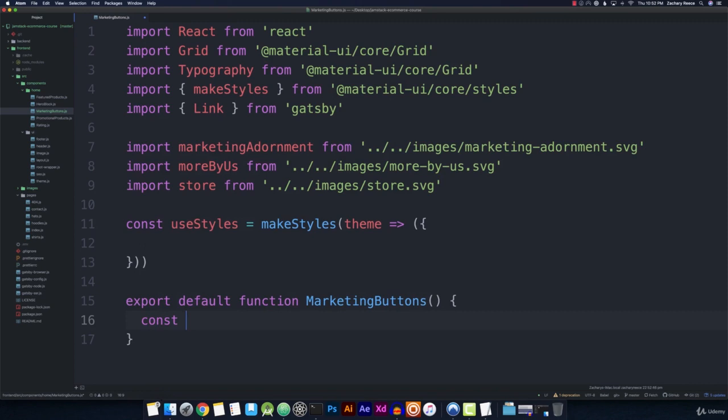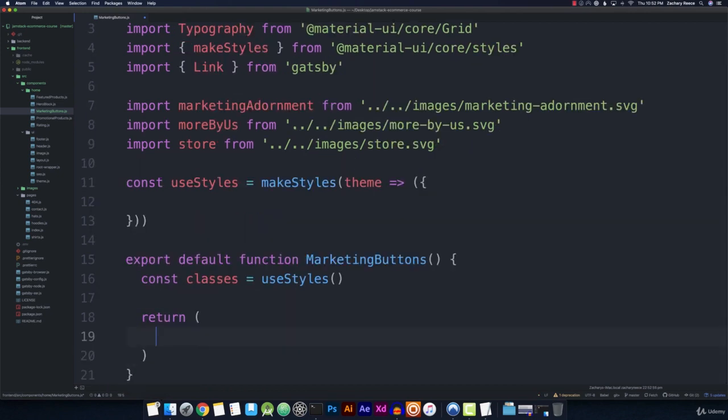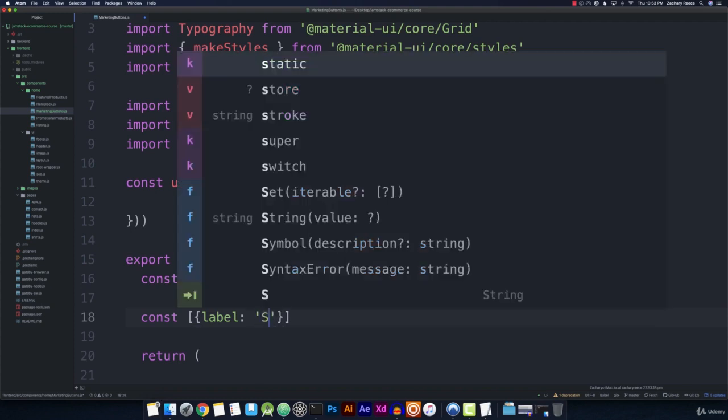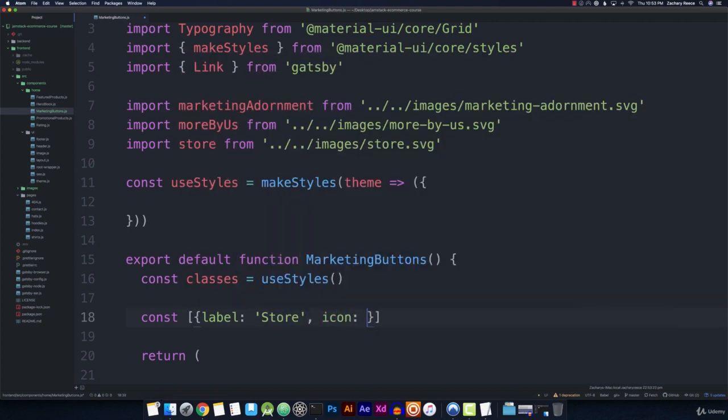Now we can create our const of classes equal to our useStyles called. And then we can return the actual components that we need. So let's also go up here. And since these two buttons are exactly the same, we'll be able to return the exact same code for each of them. So let's create a constant of an array of objects. The first property in the object will be the label property. This will be the text that we actually want displayed. So that'll be store. And then an icon property, that'll be the image that we imported, so the store icon. And then a link property, and this will be where we want the button to go. So we'll do this to /hoodies. And we don't have anything actually there yet, but we'll just link this to our hoodies.